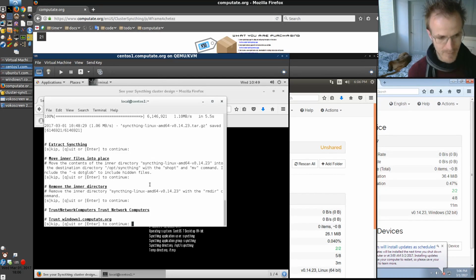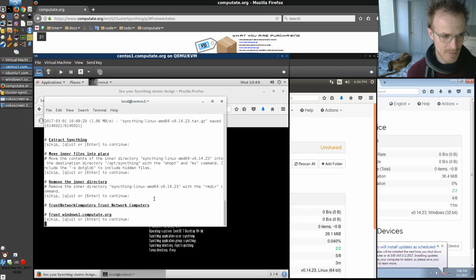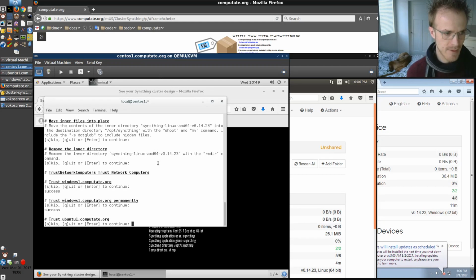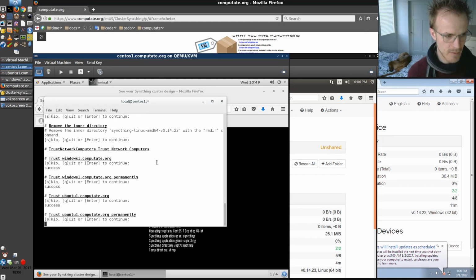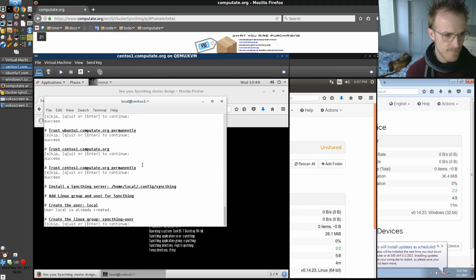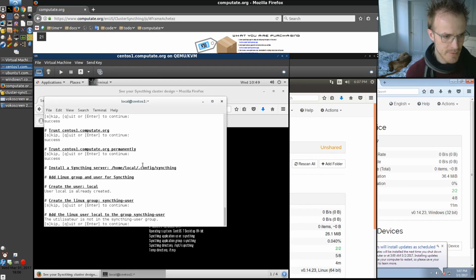So we're going to make it so that our Windows 1 computer is trusted by our CentOS 1 box. And we're going to make that permanent, so it's always trusted. When you reboot the machine, it'll still trust Windows 1. And Ubuntu 1 as well. And this is probably redundant. We create the Syncthing user group and add the local user to the Syncthing user group.